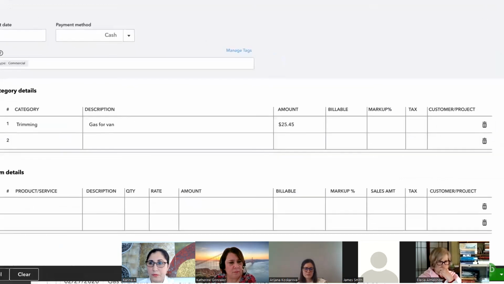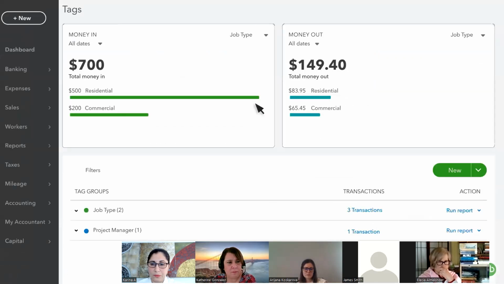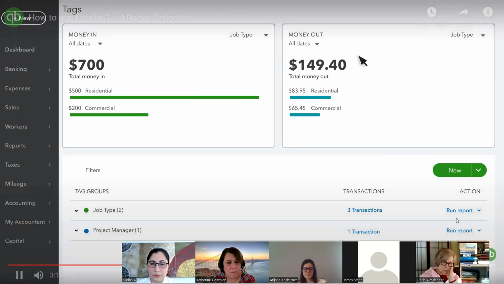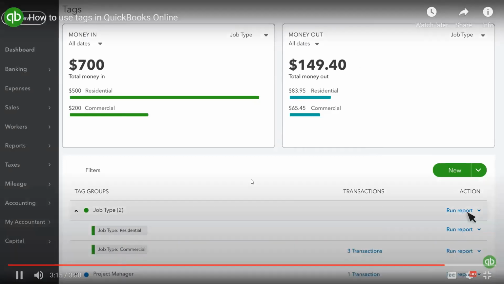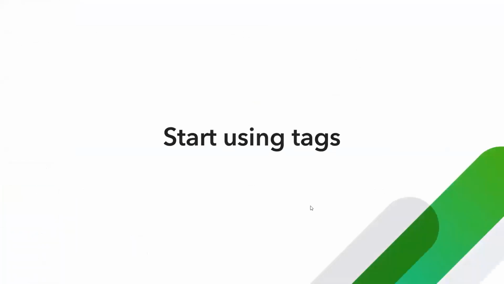Now, let's go back to the Tags page and see the results of your tagged transactions. You'll see all your tagged money in and money out transactions. You can filter by the tag group and date. This shows you which tags are bringing in the most money and which ones cost you the most. Below, you'll see all your groups and each tagged transaction. You can even run reports off these if you want to break these down further. And that's it. Start using tags and learn more about where your money is coming from and how you're spending it.